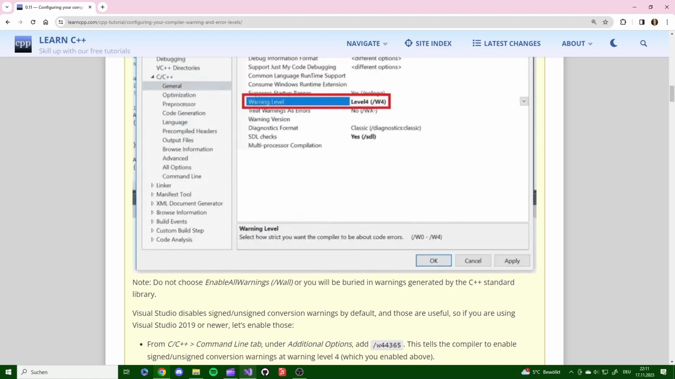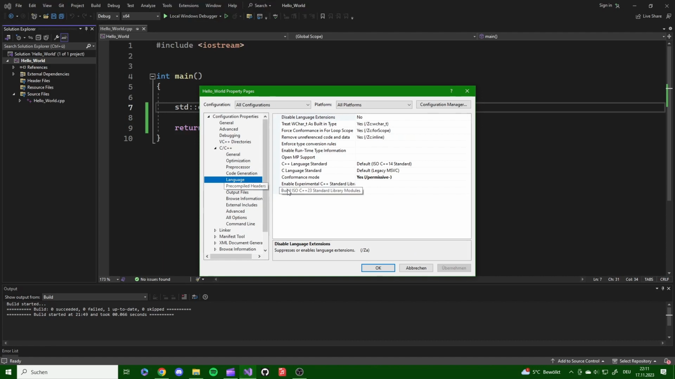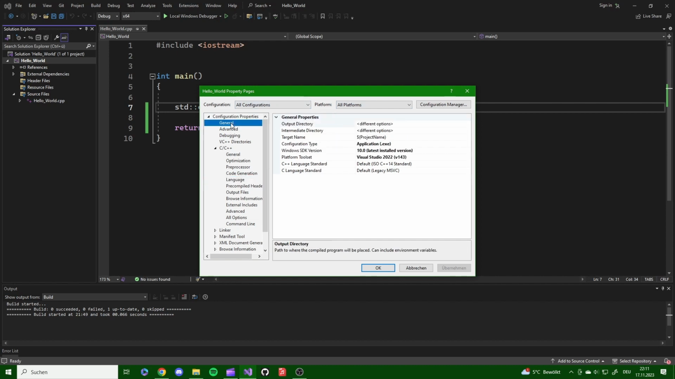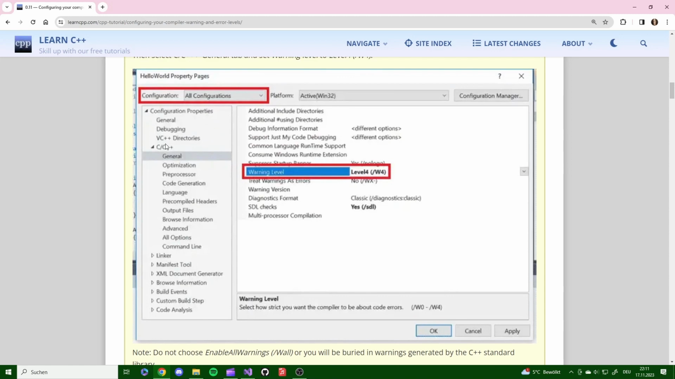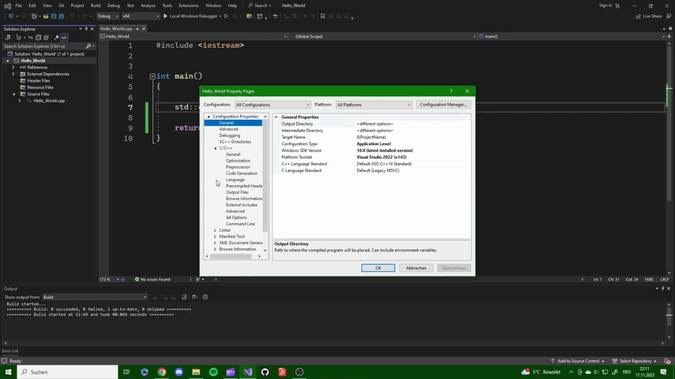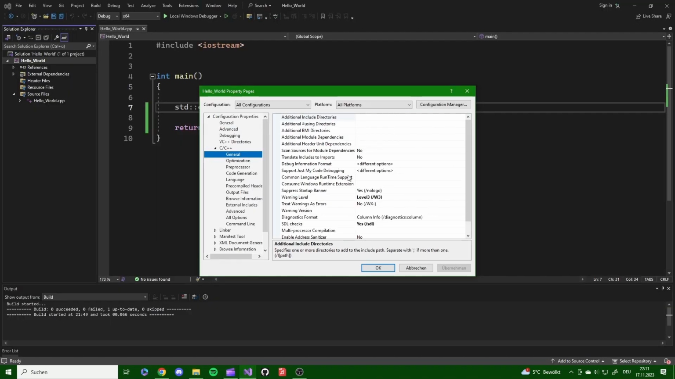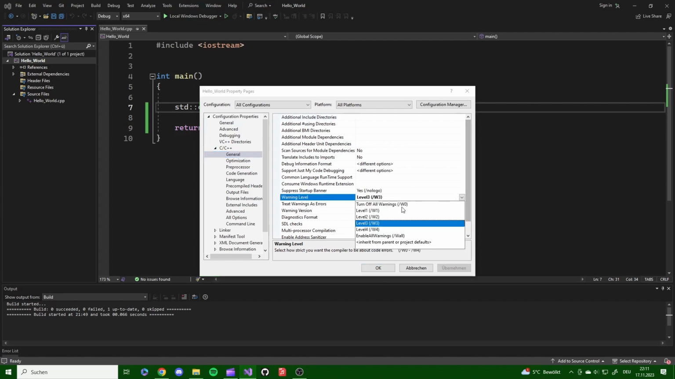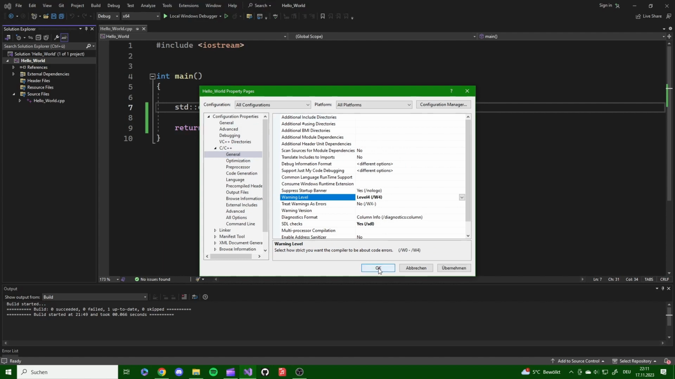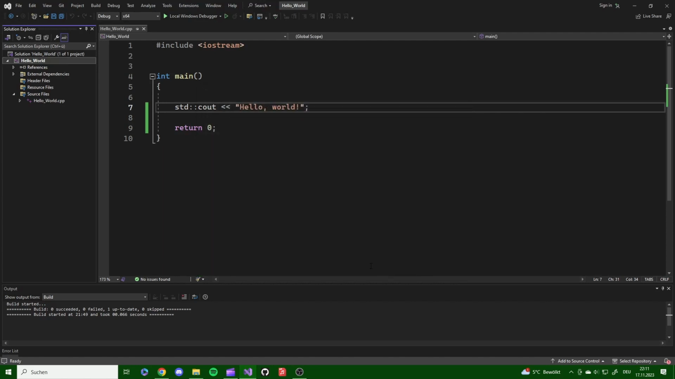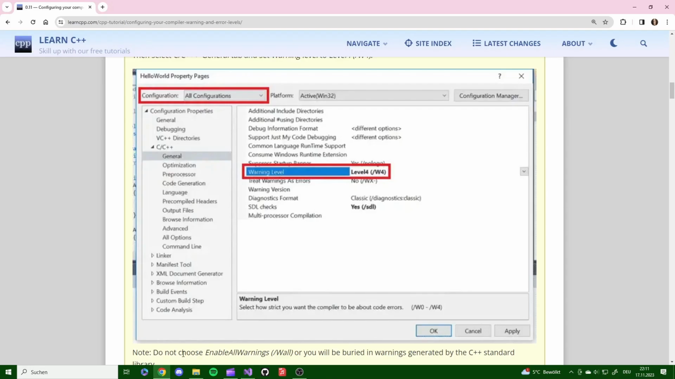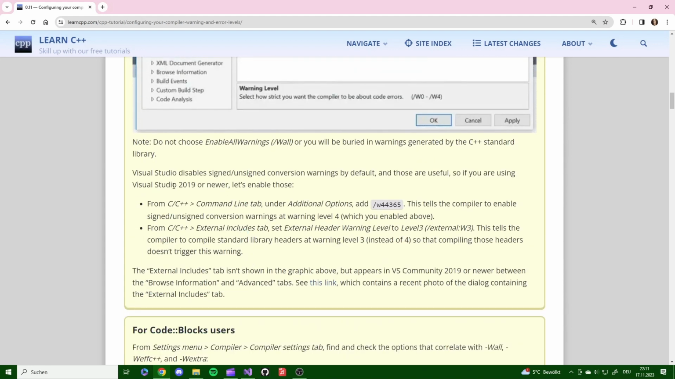And we quickly do that. We are still in this. We have All Configurations on. We go to General, it says. Wait quickly. Yeah, but from C++. Here we have to go, and then we have here the warning level, and we change that to warning level 4, and we click OK. Now we can go back and read along.